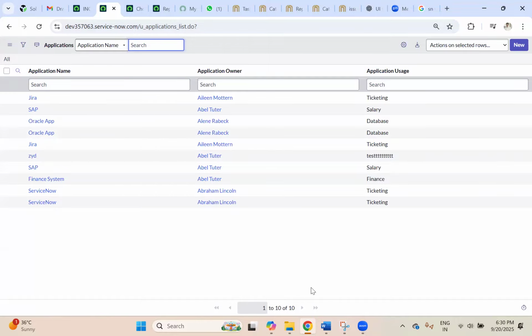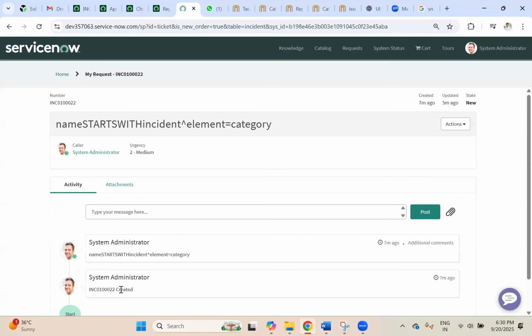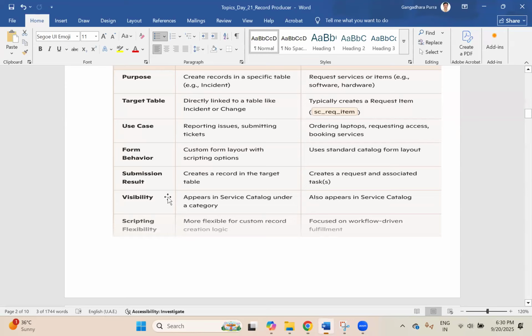Okay, so now let's talk about the form, correct? Custom form layout with the scripting options, all those things. Scripting is nothing but catalog client scripts, all those things. We will discuss that. Then submission results. Once the record is created, what will happen, that we can show here. We show that the record is created, this is the record, correct? So this is one thing which we can go ahead and do.